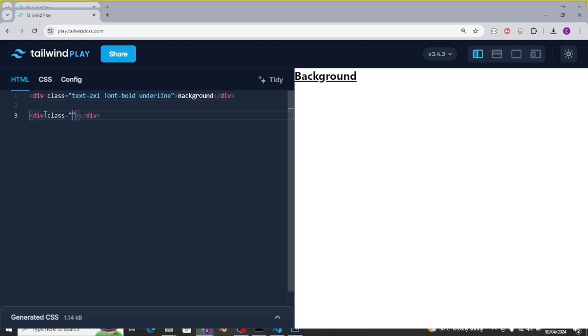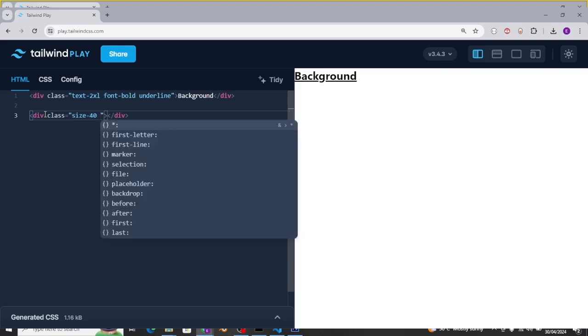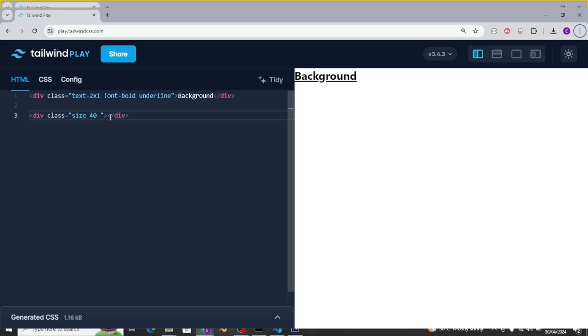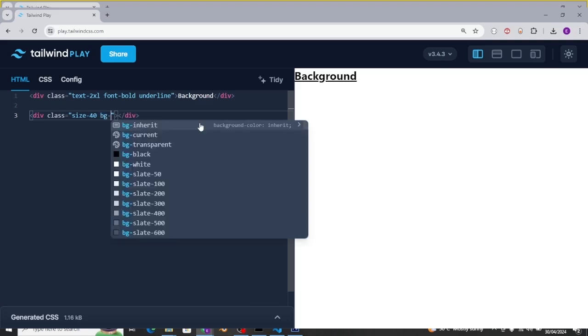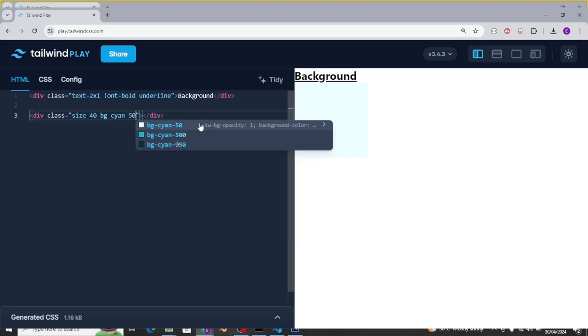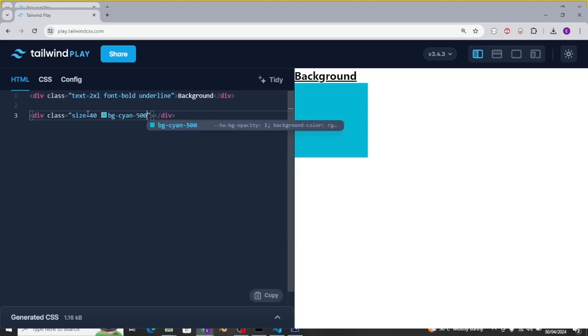Let's create a div and give it a size of 40, and then we can create a plain background using the bg command. We have done creating solid background a lot, but let's do a little recap on that. The keyword for creating any background is bg, then you can do transparent background and solid background. Let's look at creating a solid background. I'm going to create a cyan color and say 500. This creates a square color.